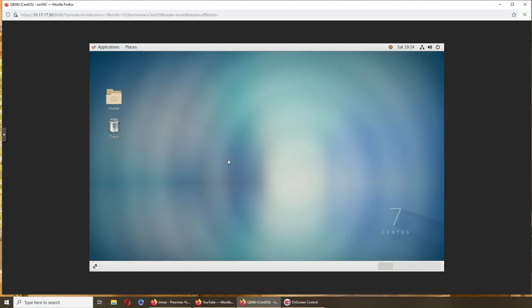So this was just a quick tip about CentOS. I hope you'll find it useful.